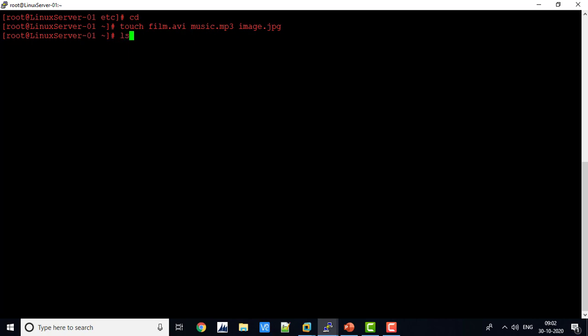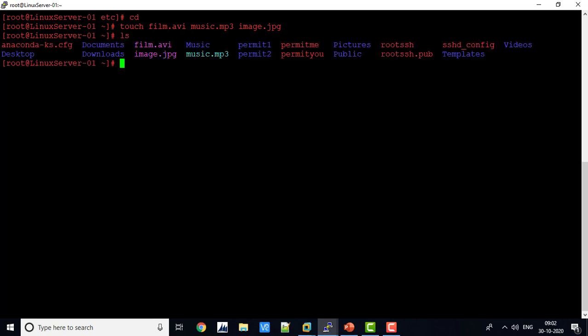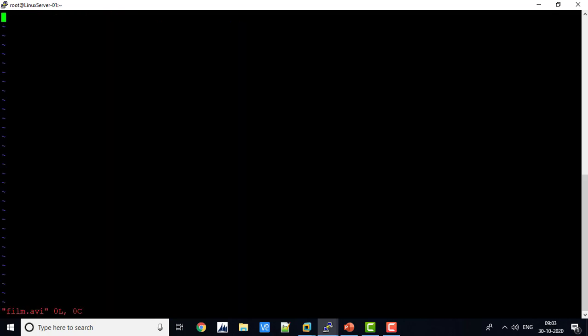Now you can list the directory. You can see the files are created. I want to edit the file. How can I edit? There are two types of editor: one is the nano editor, another is the vi editor. So type vi film.avi. After opening my file, press the i button.